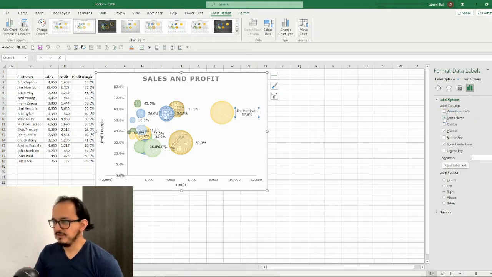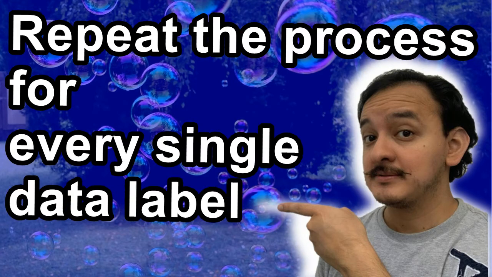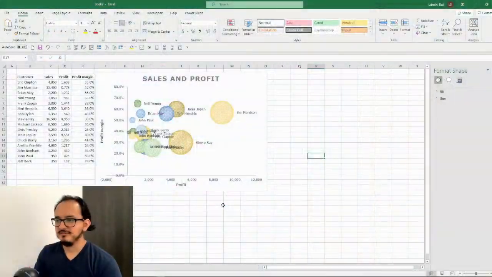So now the data label is displaying the customer's name. The last thing that I need to do is to remove the percentage. So I'm gonna uncheck the Y value, and there we go. Now, because this chart is made of 3 different metrics, you're gonna have to change each data label individually because it is not possible to change all of them at once. So we want to repeat the process that we did with Jim Morrison. So after we finish that, we're done with our third design.